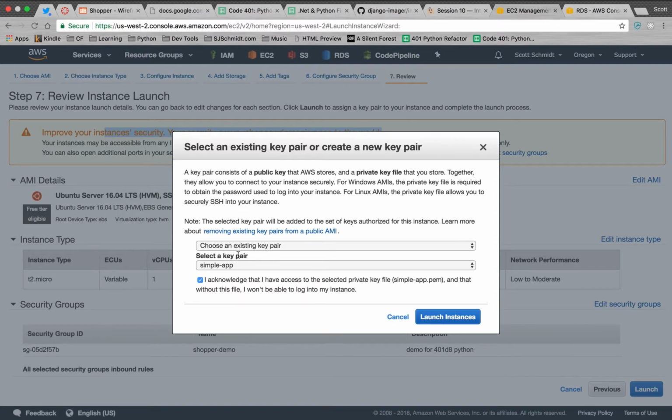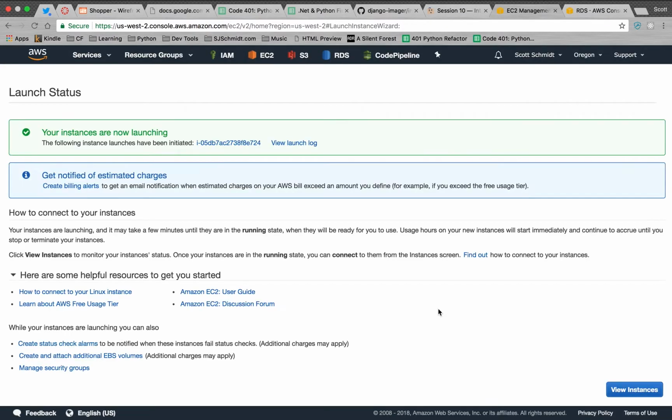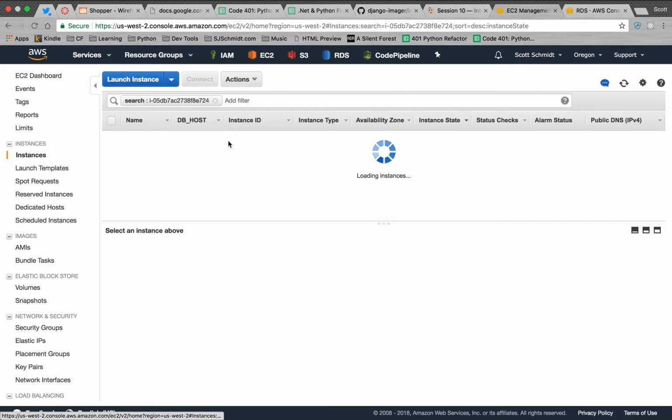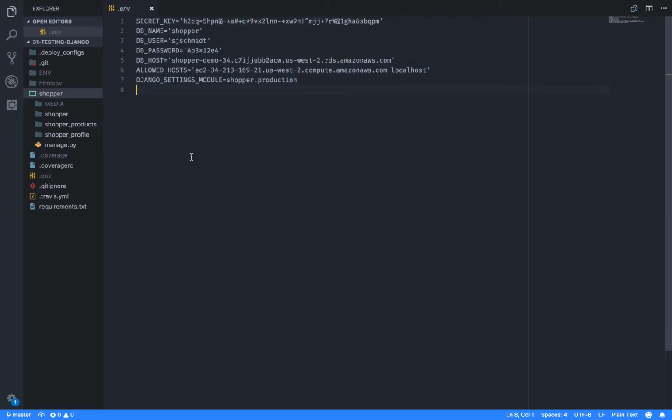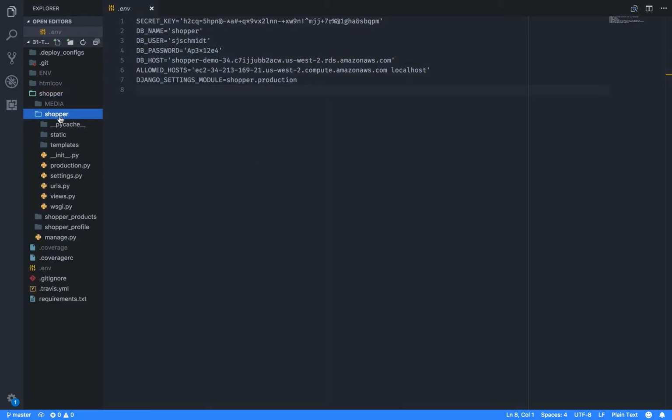So choose an existing key pair. I'm going to use simple app. I acknowledge I have this thing, launch instance, and then I'm going to click here and jump over to the instances. Okay. So while this is provisioning and the RDS is provisioning, I'm going to jump back over here and talk about a couple of changes that we made.